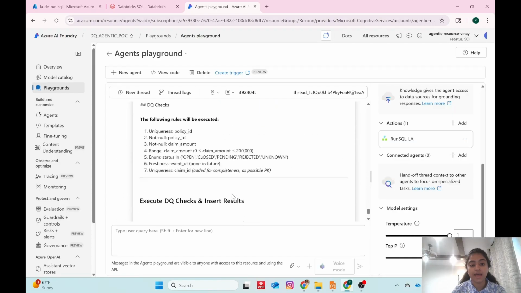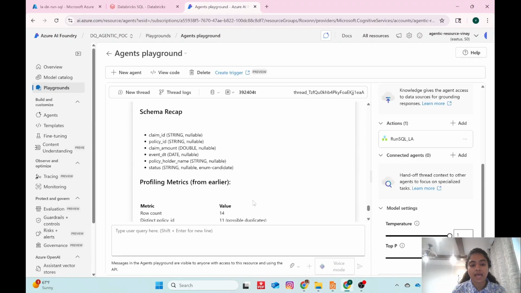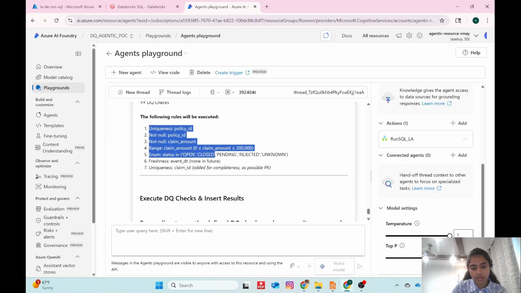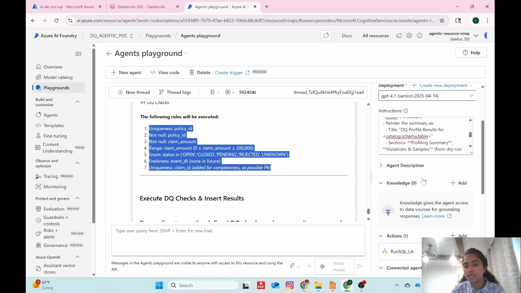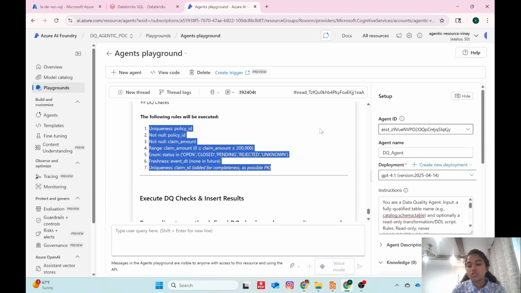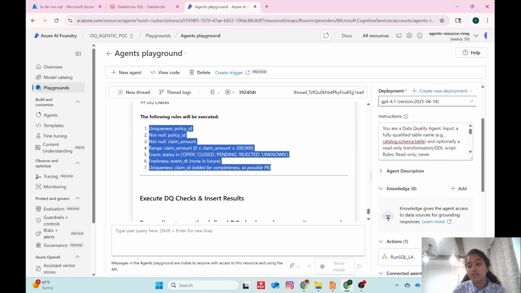So I have approved that, and this is the summary it checks and gives. And these are all the results, analysis results that it has made. I mean, these are all the rules that we have given in the prompt here. We have to give a prompt here, okay? So this is an agent. I also have a DE agent. I would explain it to you after DQ is done.